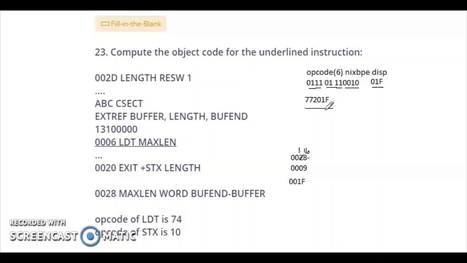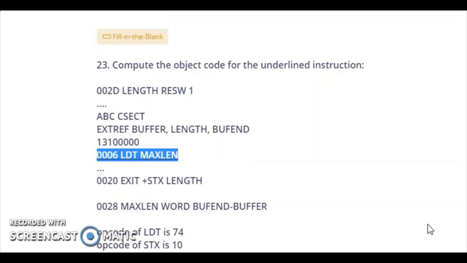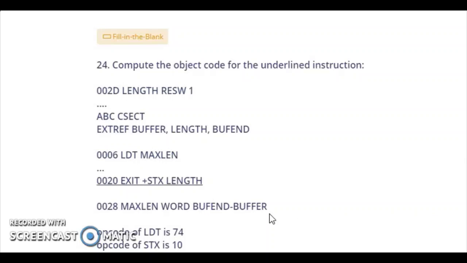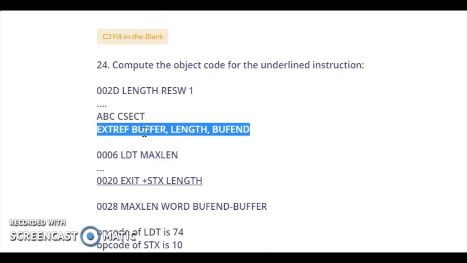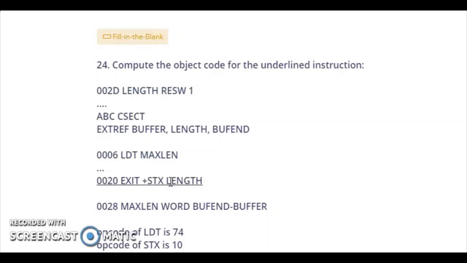Similar is the case for the next question, LDT MAXLEN, where MAXLEN is defined in the same program. Next is related to EXIT plus STX LENGTH. In this case, LENGTH is the operand address and it is not defined in the same control section. It is defined elsewhere, in a different control section. How did you understand that? This LENGTH is given as an external reference symbol, which means that currently the target address will be treated as 0.